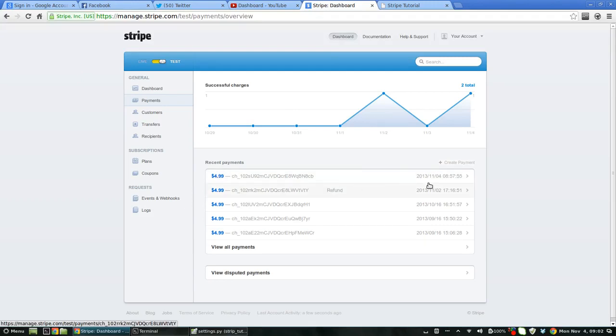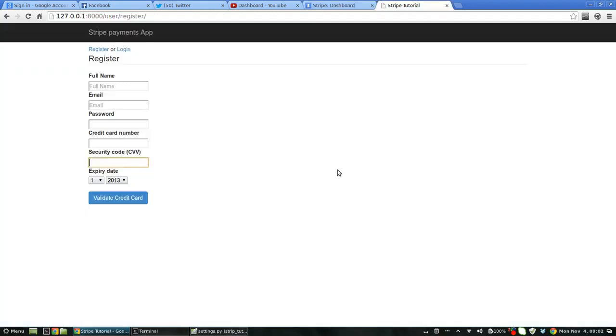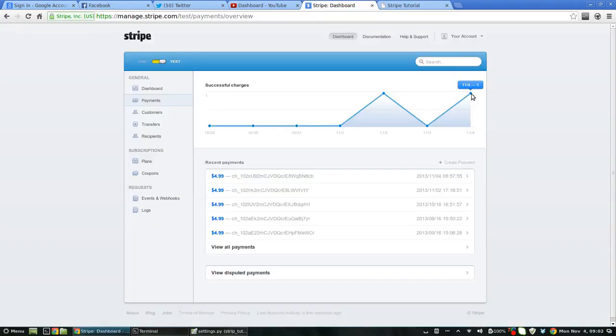Now you can see there I've already run some tests. So what we'll do is fill in these forms at the end of the tutorial, and then we should be able to check for a second payment, which we should see after this payment in the graph. So it should kind of elongate and shift that way.